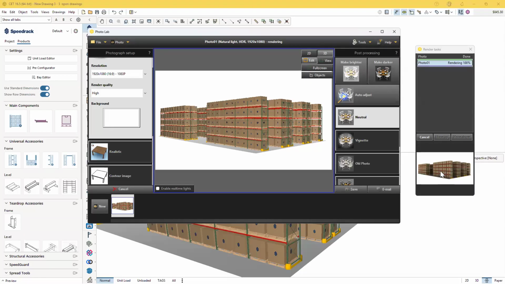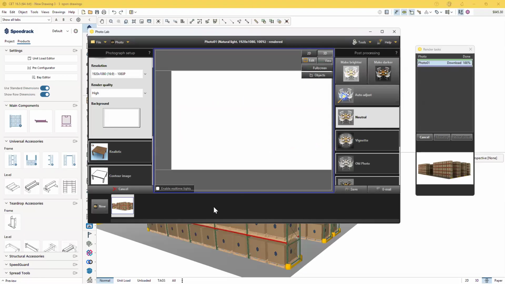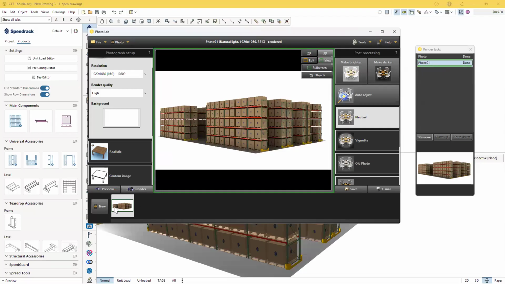Now it will show me my little preview. It's not quite done yet, but it's almost there. I do have a blue outline around this view right now. That lets me know that it is currently being rendered. Okay. When I'm working with a new view here, it's going to have a gold outline. While it's being rendered, it's going to have a blue outline. And when it's finished, it's going to have a green outline.